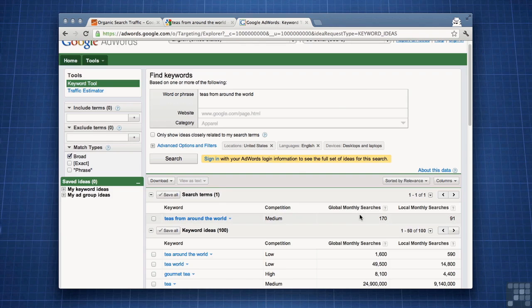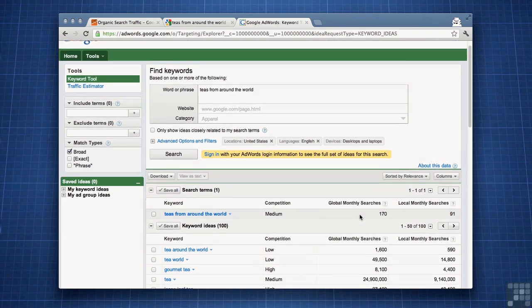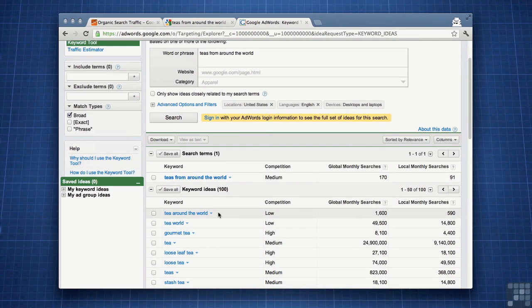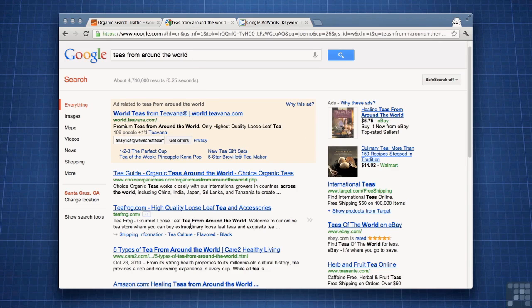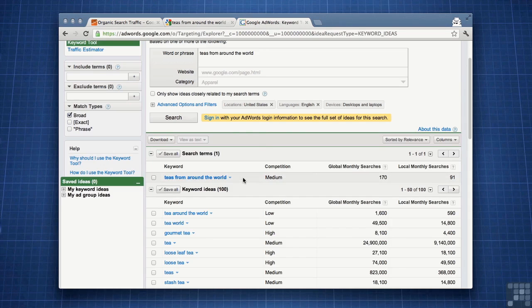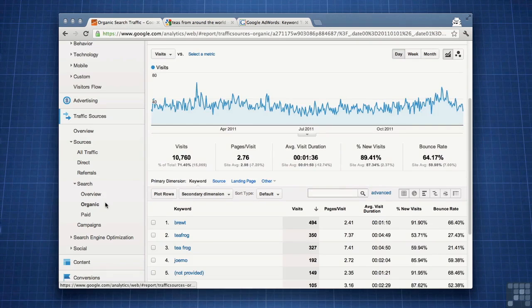So we may decide to skip this one or maybe look at some of the other ones and retarget that page. Now we can see here that tea around the world has far more searches than teas from around the world. So it might be a good idea to take this keyword and look at the page that we have ranking for this keyword and retarget it. So what I mean by that is right now we're ranking for teas from around the world, but we may be able to leverage the current content and start ranking for tea around the world instead, because that's a much more desirable keyword. So I'm going to go back to organic and look at this again.